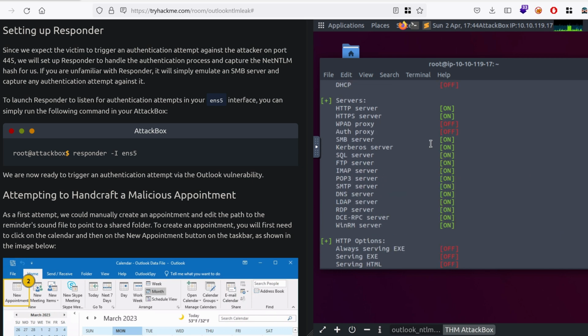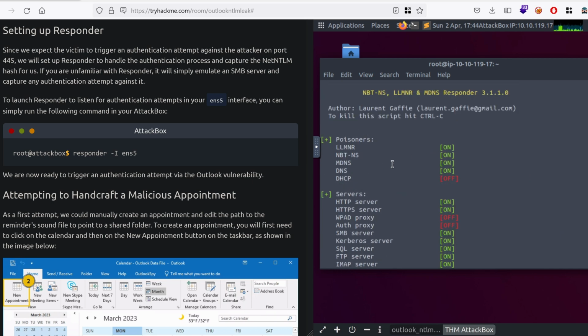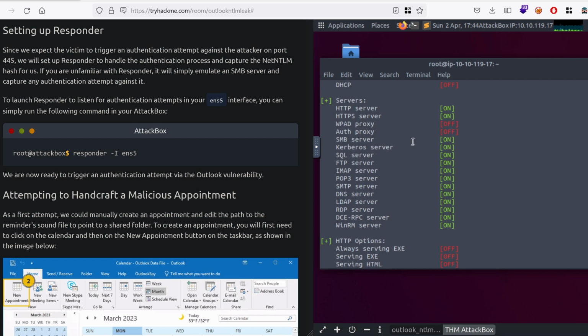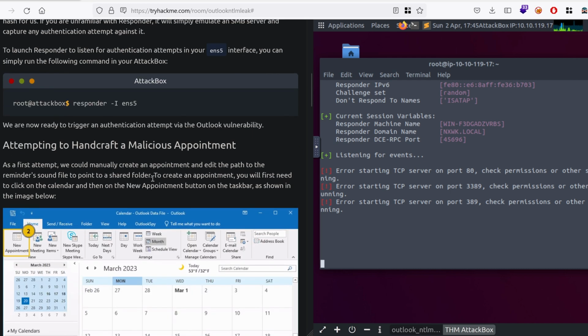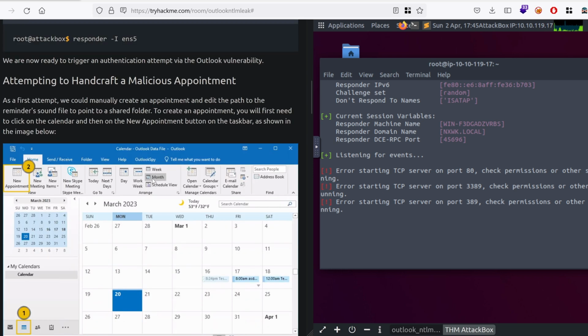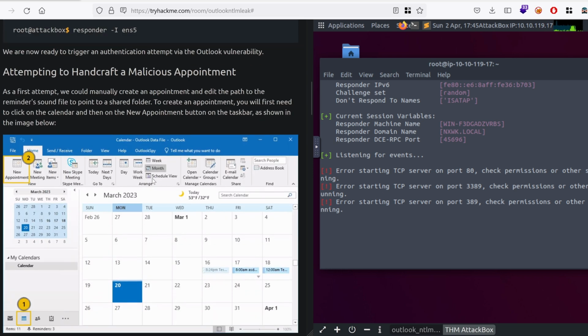What we are interested in this case is the SMB server, which is running here. Now we are waiting, listening on the interface for any incoming requests. And now we need to trigger that request to capture the NetNTLM v2 hash. And to do that, we can go ahead to the victim's machine.